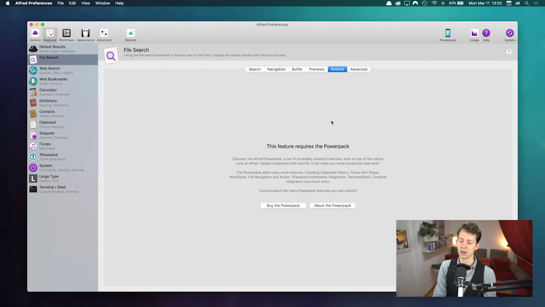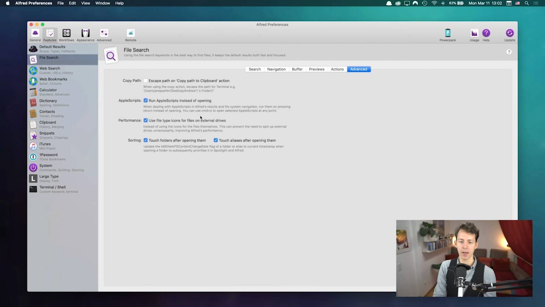The actions, again, Powerpack feature. And then on the advanced thingy here, you can also look through these, and if you want to open AppleScript or you want to run AppleScripts, you kind of want to touch folders or not. These are really advanced features, and they're not really something that I would change, and I would just use them as they are.